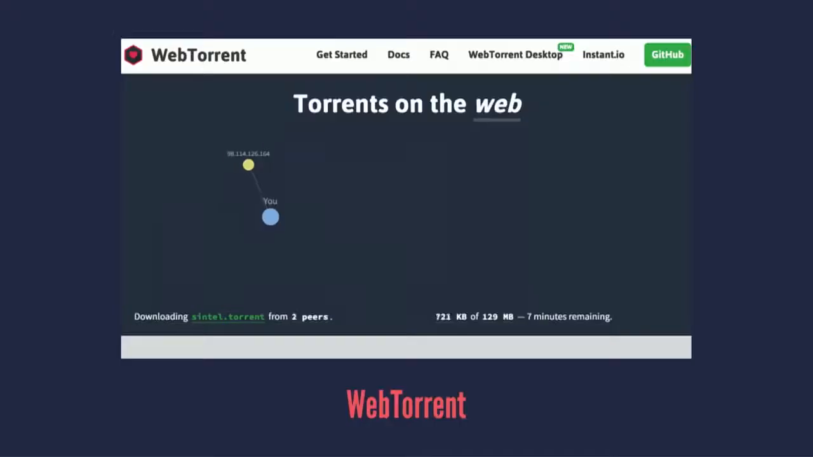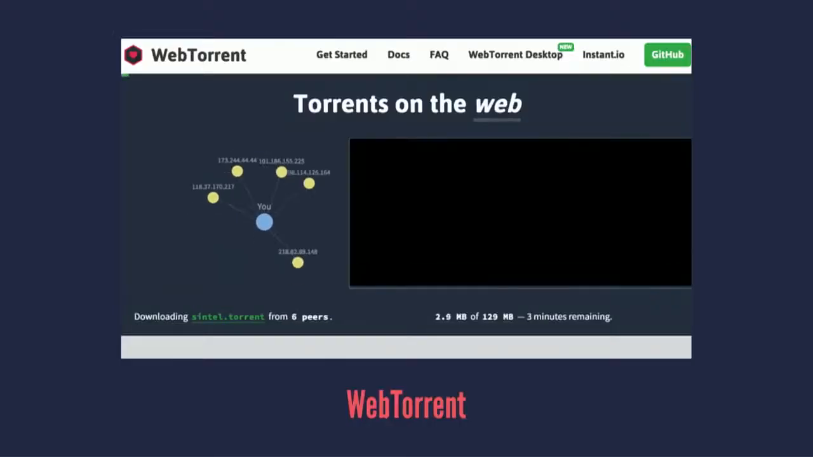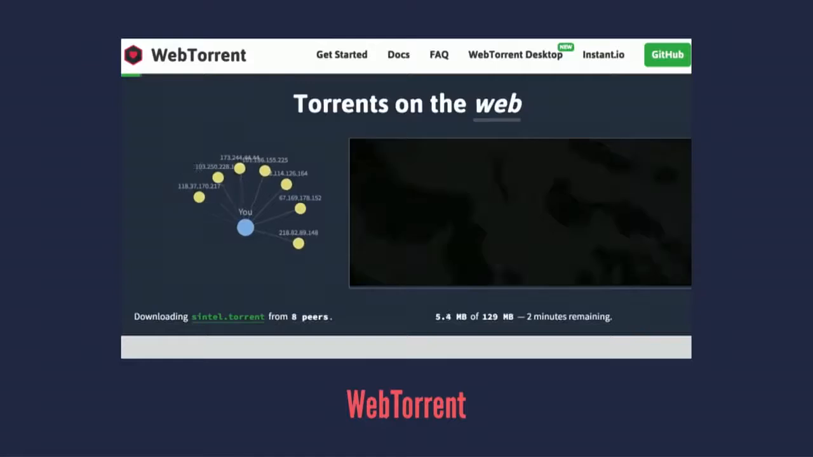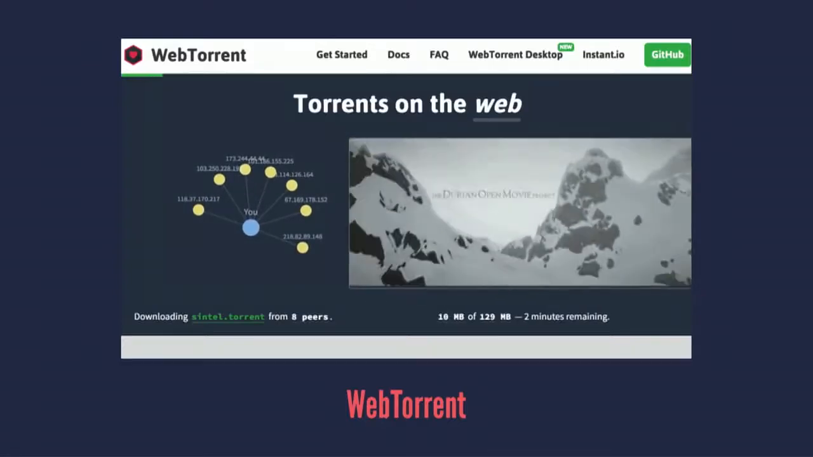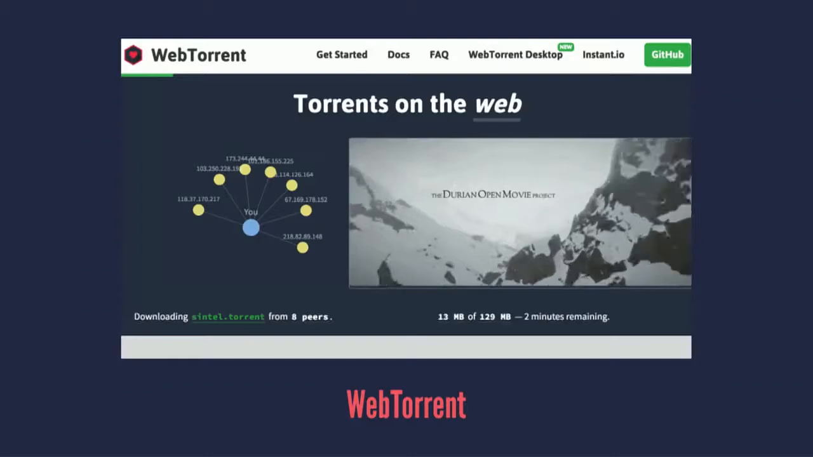And of course, I work on WebTorrent, which is a torrent app in the browser, and I think that's pretty surprising to a lot of people, that that's possible. It defies expectations in some ways.